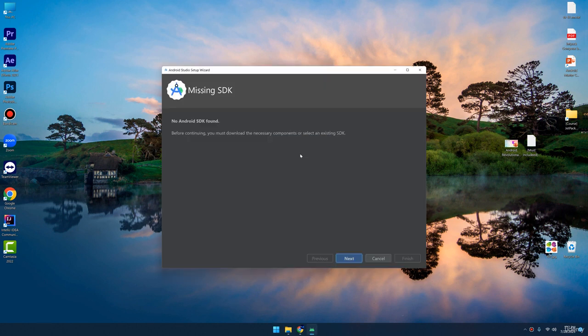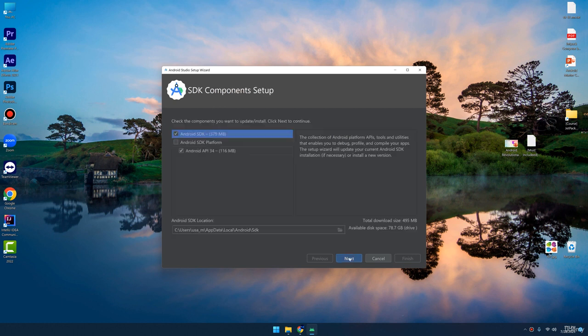It'll tell you that there is a missing SDK. No Android SDK found. But wait, what is SDK? SDK stands for Software Development Kit. In the context of Android app development, the Android SDK is a collection of software tools, libraries, and resources that developers use to build, test, and deploy Android applications.